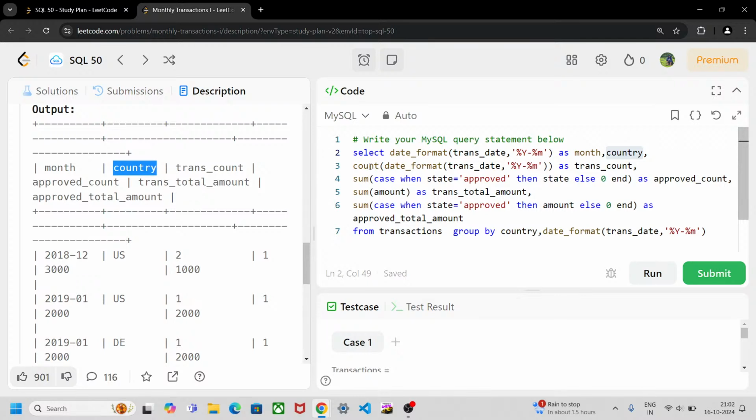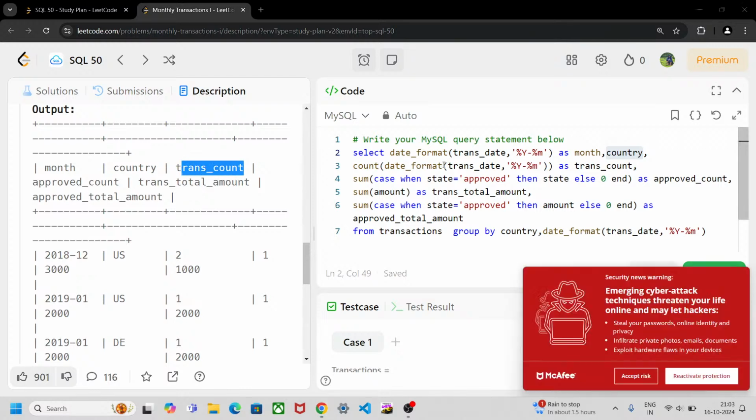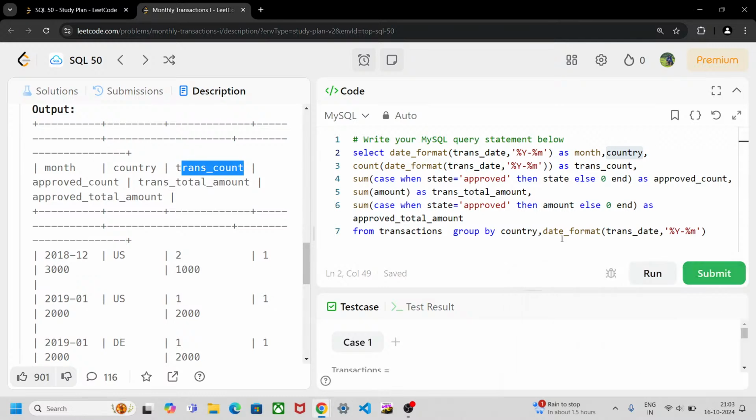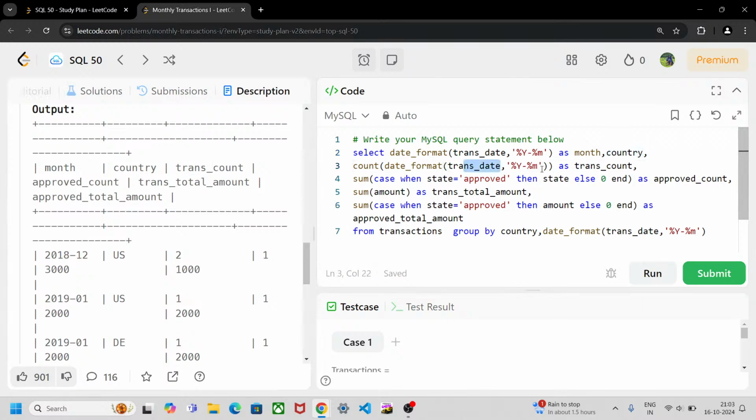Then the transaction count is basically the count of date format, that is the transaction date with %Y-%m, as transaction count. So we are renaming it again. This is straightforward, but we're selecting the transaction date basically.